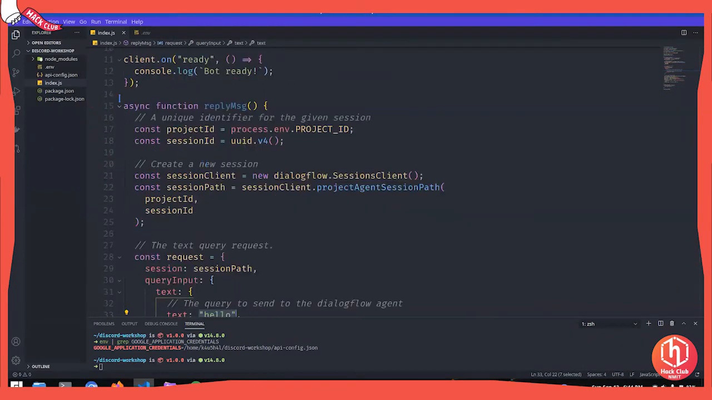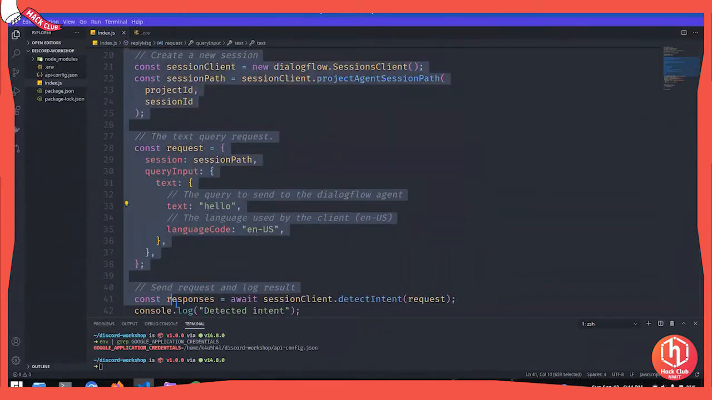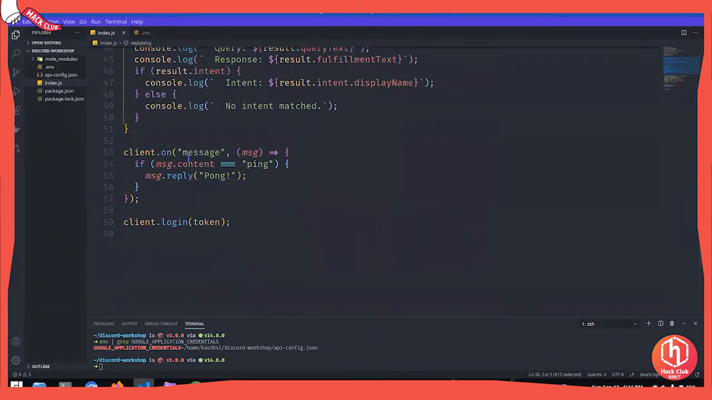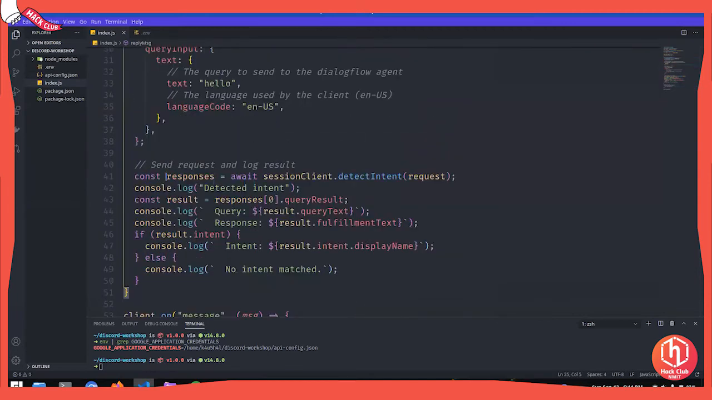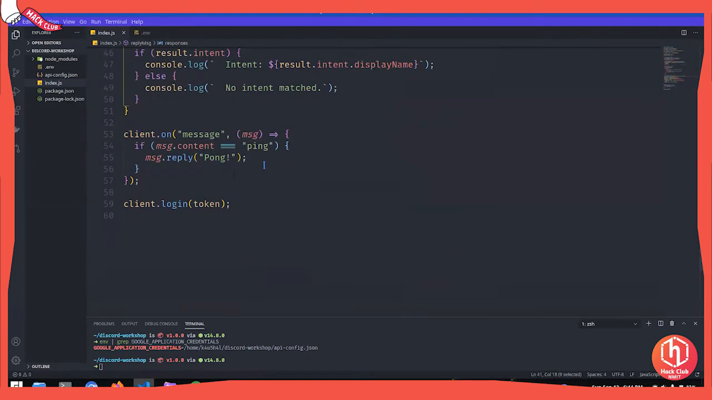What I'm going to do is pass this function to this client.on message. I'm going to pipe whatever the user sends to this bot, and then the bot is going to contact Dialogflow servers. Once Dialogflow sends you a response, we are going to send the response back to the client. It's so simple. All right. So I'm going to remove this ping pong thing.